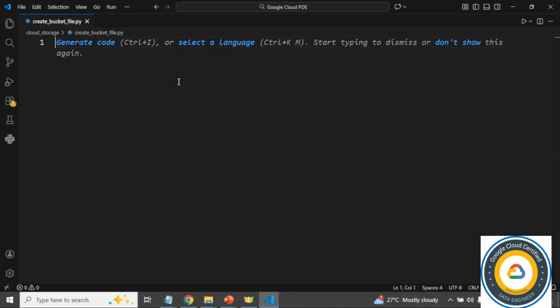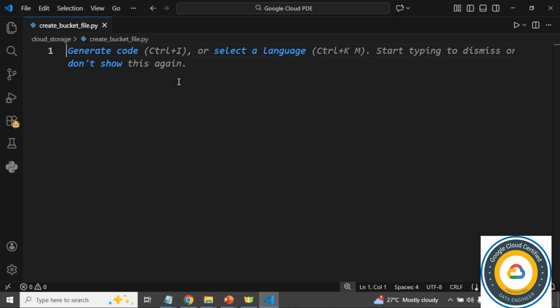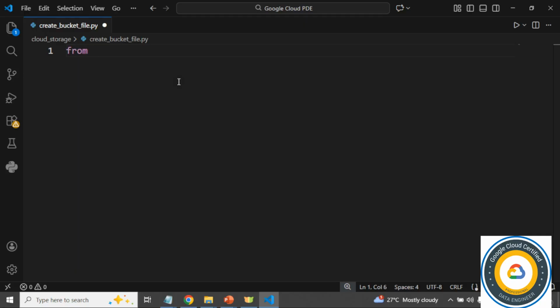So now let's start with coding. So the first thing is from google.cloud we need to import the storage. So this is the first part, right? We need to import the storage because this is what we have downloaded so far, like pip install we have done, right, for this storage only.